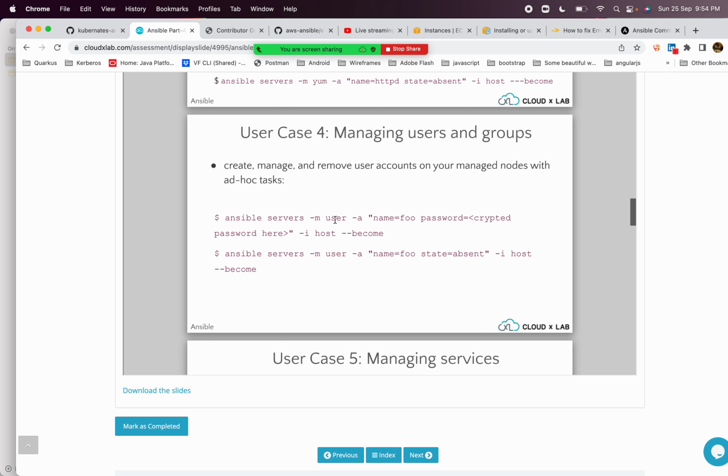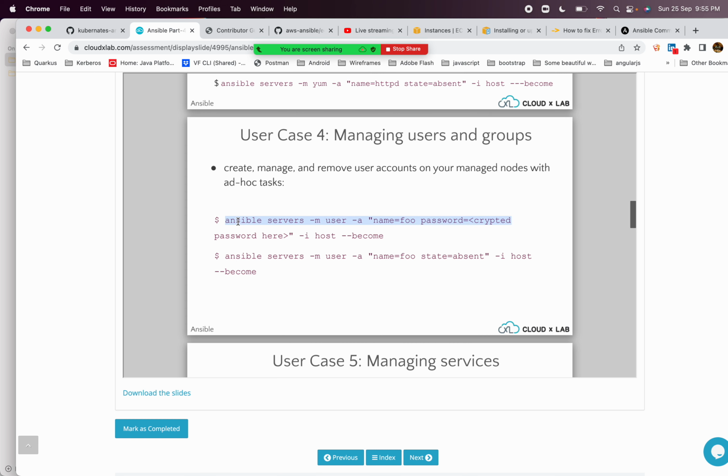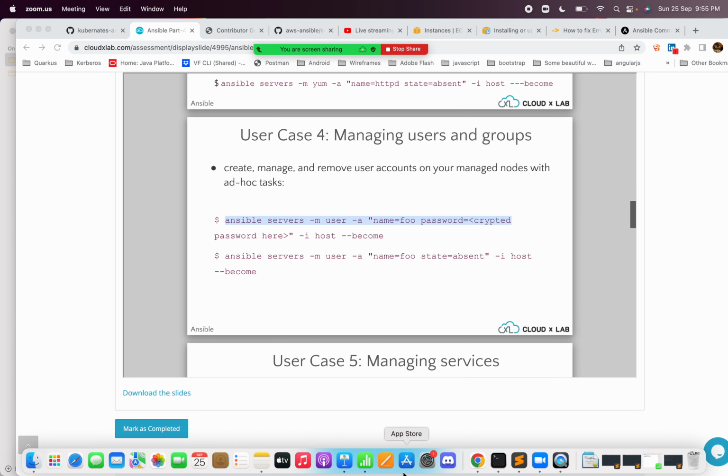So this module user actually manages user specific functionalities. Okay, so we can actually create, manage, and remove user accounts on our specific nodes, which we actually give via the inventory file. Okay, so let's go on executing one by one. This particular example will actually create a new user called foo with a specific password of our interest. Suppose we want to create a user in all our inventory files, right? So what shall we do?